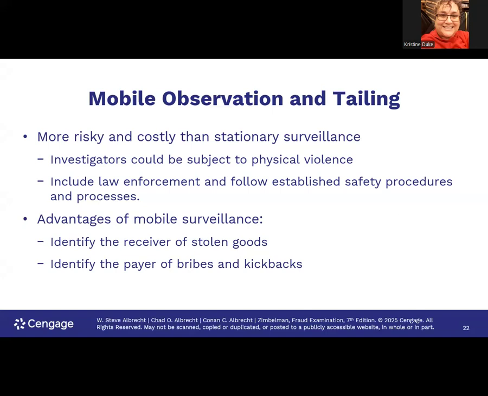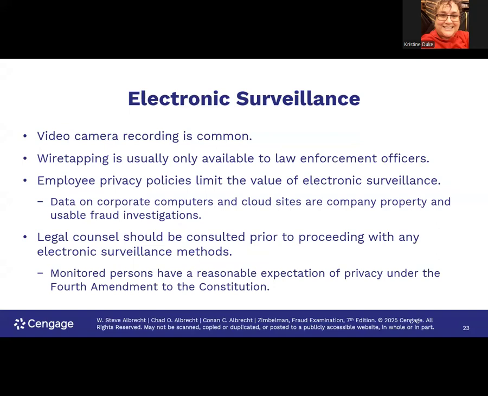Advantages: you can identify the receiver of the stolen goods, identify the payer of bribes and kickbacks. I think that one's going to be very hard because it's not as easy as movies make it look. Electronic video camera, wiretapping. However, you do have some limitations because of employee privacy laws. Data on corporate computers and cloud sites are company property and usable for fraud investigations.